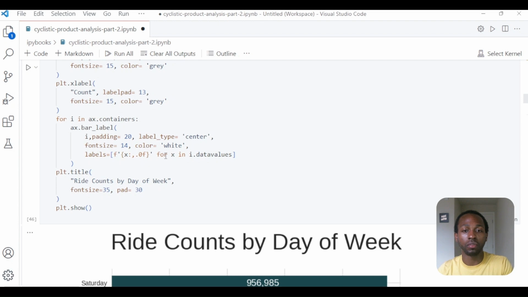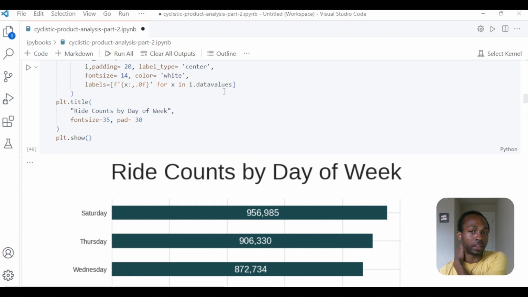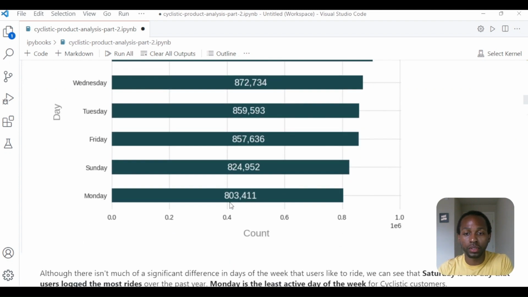And then we have another for loop within the for loop: for x in i.data values. For every item in ax.containers, each data value will have x as the string formatting, which is comma dot 0 for the data values in the bar labels. So that's how we got the commas and the string formatting of the data values in the ax containers. I thought that was pretty cool.